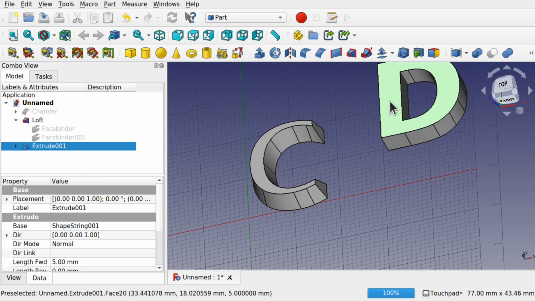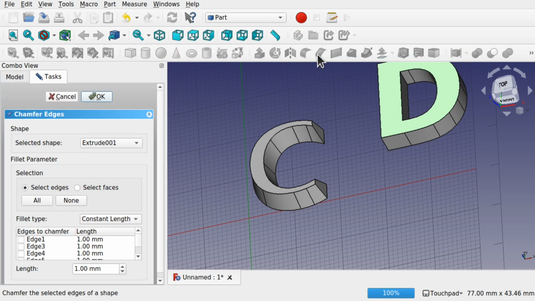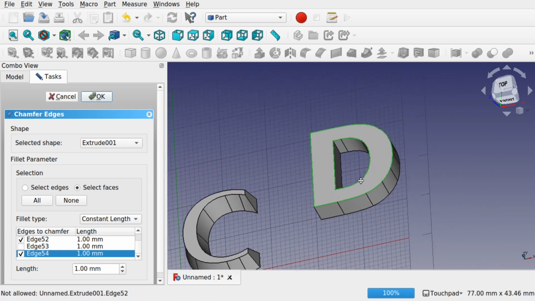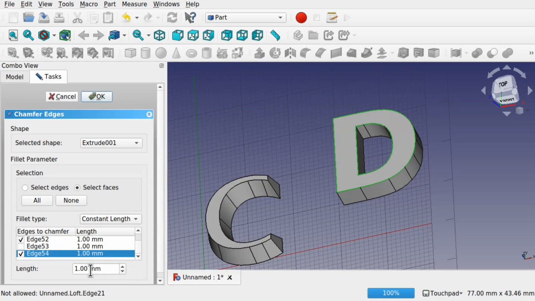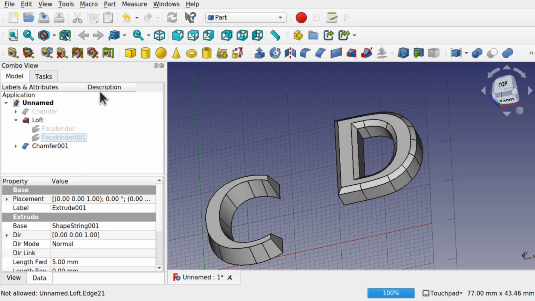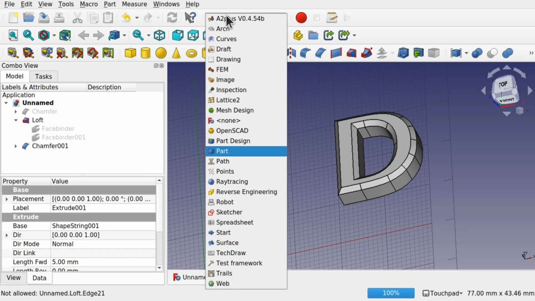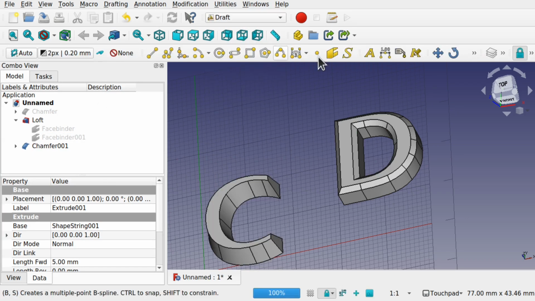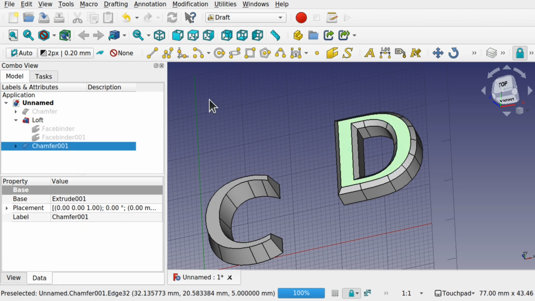And then click on this face and use the chamfer. And we need to select the face because actually clicking on that face didn't actually do anything. So we need to select the face. Here, select face and just click on this face until we get the green line going around. Set the length to 1 millimeter, that's fine. And hit OK.